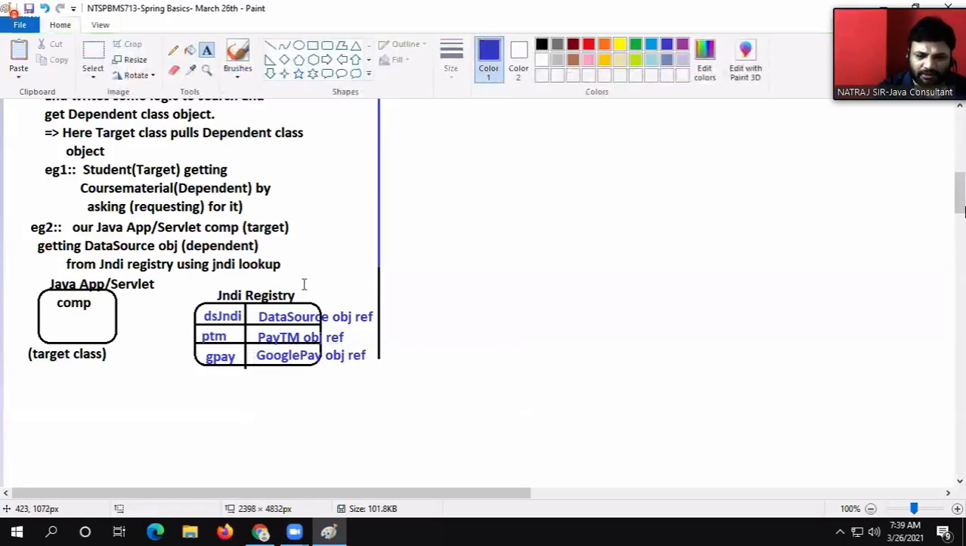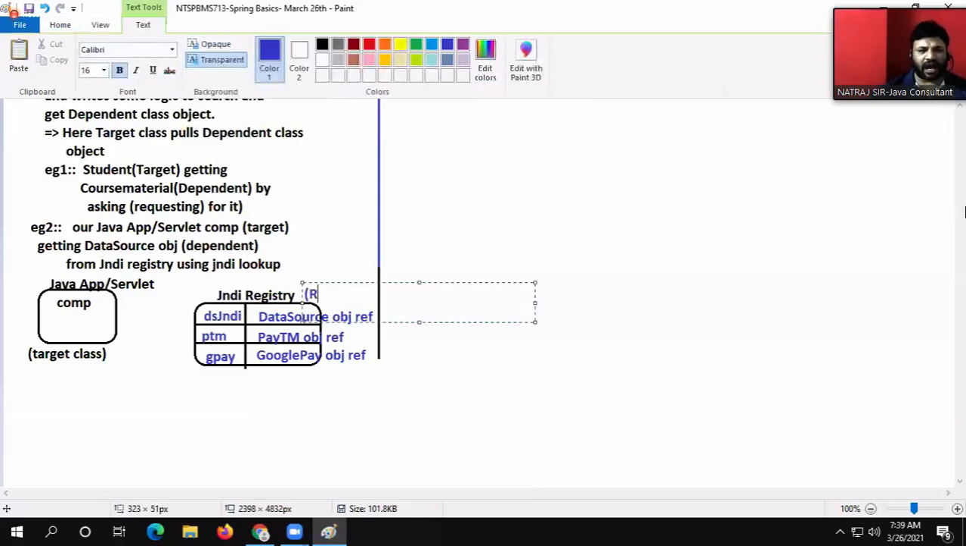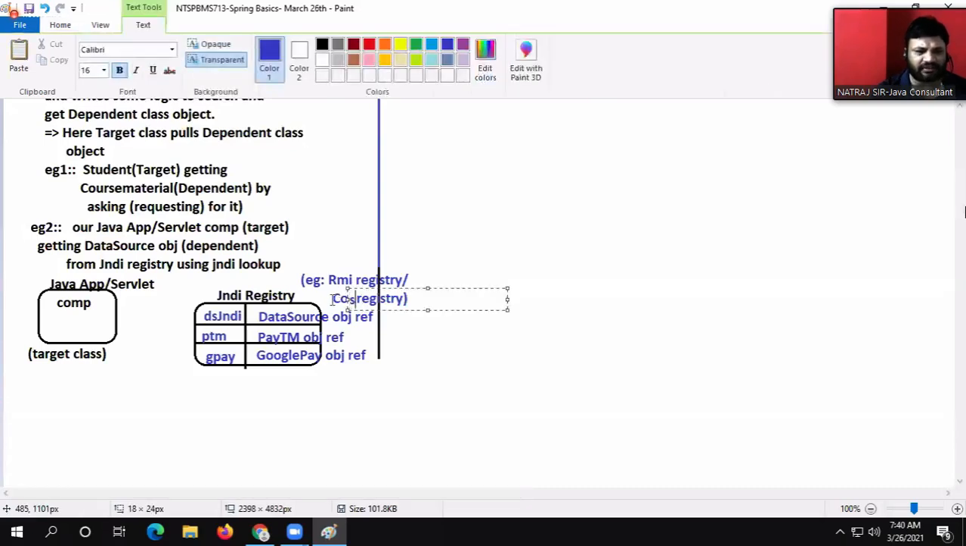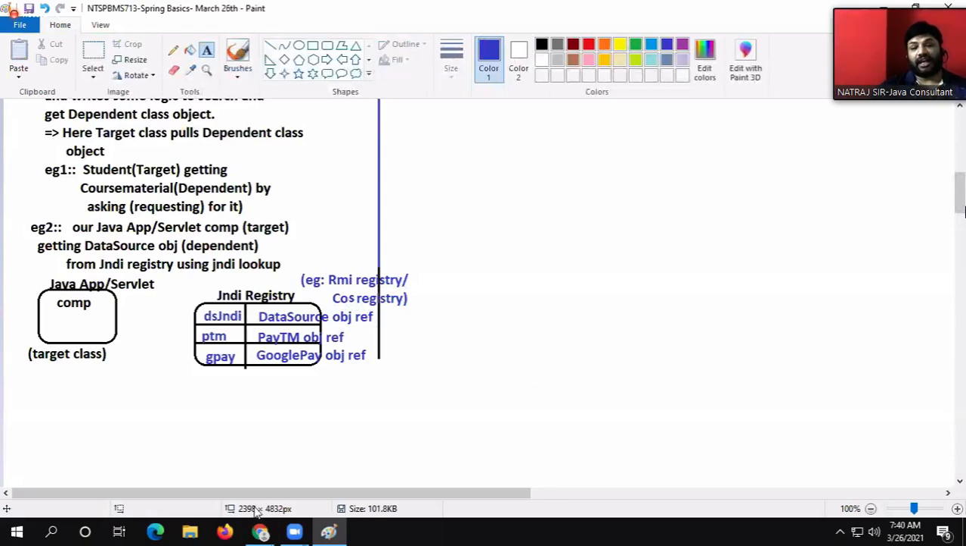What are the examples of JNDI registries? We have the RMI registry, one example, guys. We also have something called the COS registry. RMI means Remote Method Invocation. COS means Common Object Services kind of thing. RMI registry, COS registry, like this we have, boss.